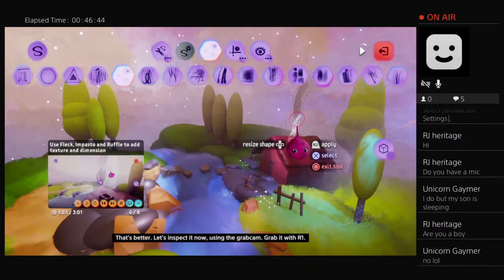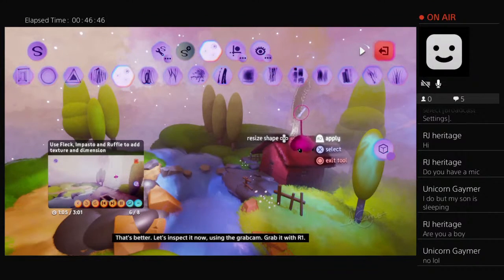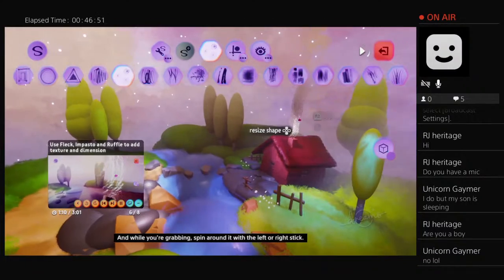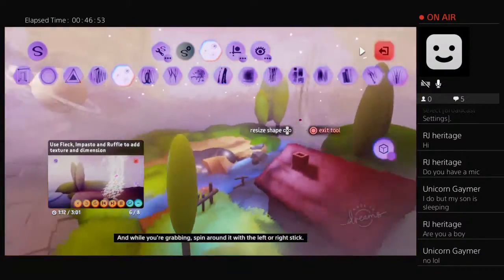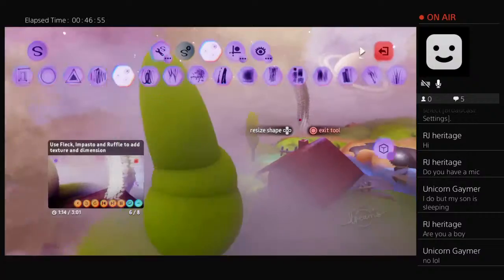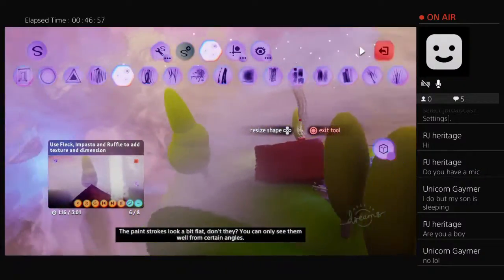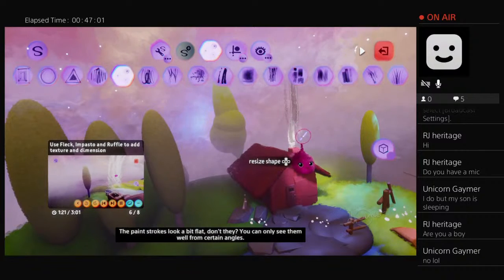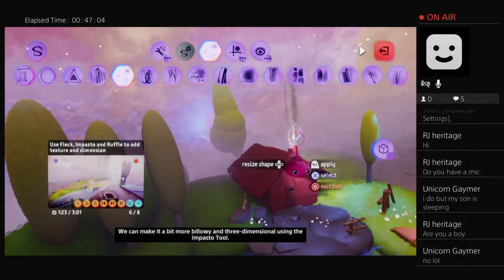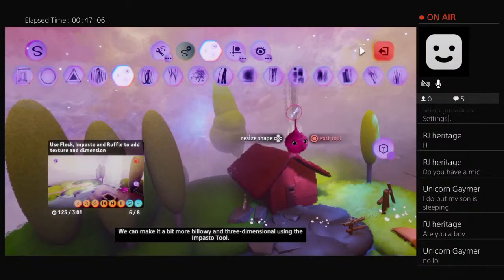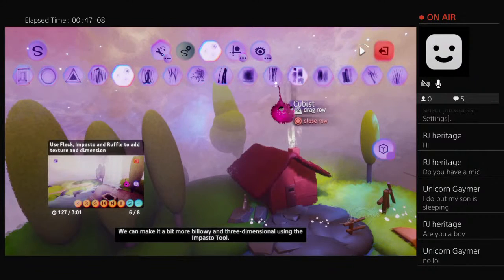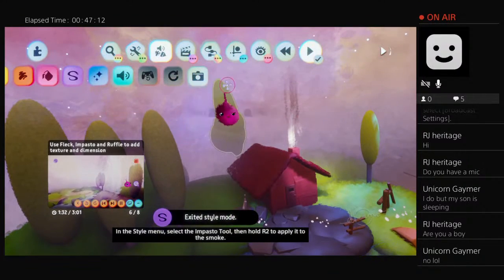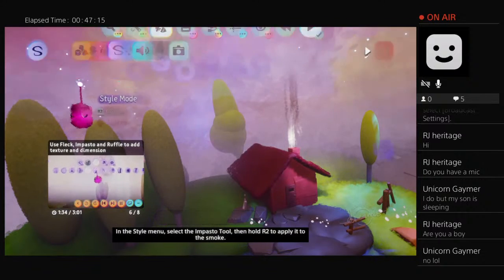That's better. Let's inspect it now using the grab cam. Grab it with R1. And while you're grabbing, spin around it with the left or right stick. The paint strokes look a bit flat, don't they? You can only see them well from certain angles. We can make it a bit more billowy and three-dimensional using the Impasto tool. In the Style menu, select the Impasto tool, then hold R2 to apply it to the smoke.